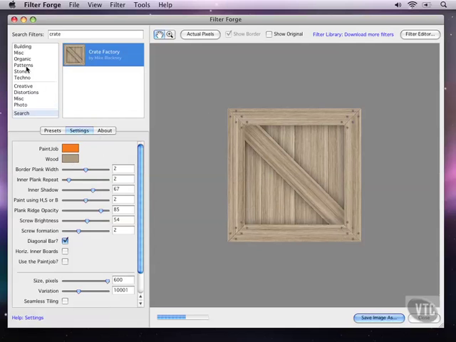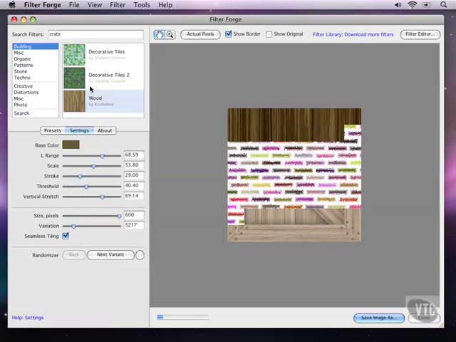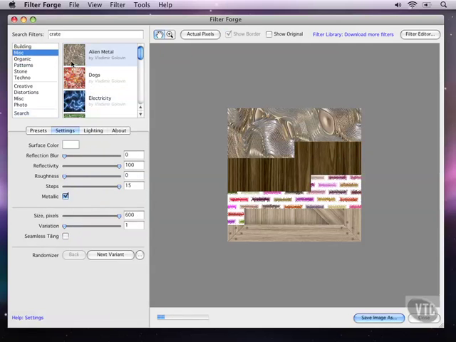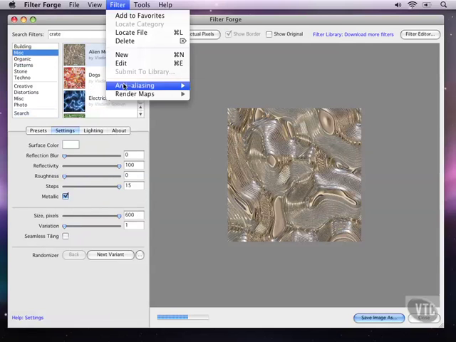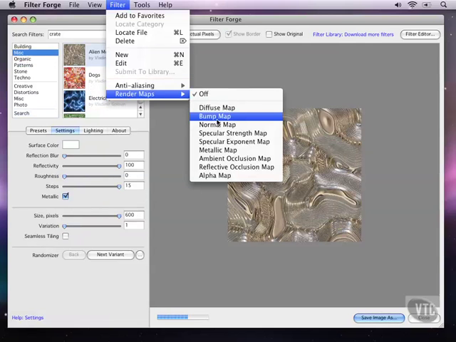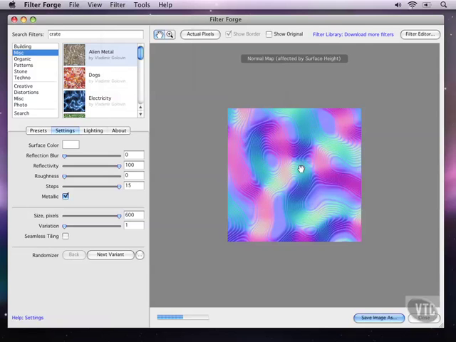Now, the cool part about this is that some of the filters also support normal maps. So for example, if I look at this type of metal and I go to filter and then render maps, I can generate a normal map so that Unity can recognize it as a bump. So as soon as I click that, you remember that bluish color, and it will save this as a normal map. Now, it's very powerful too, and it works great with Photoshop.